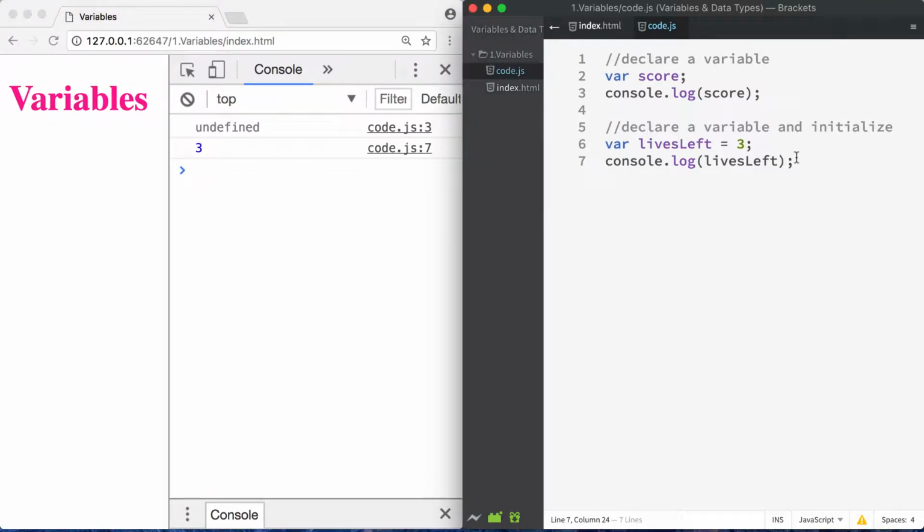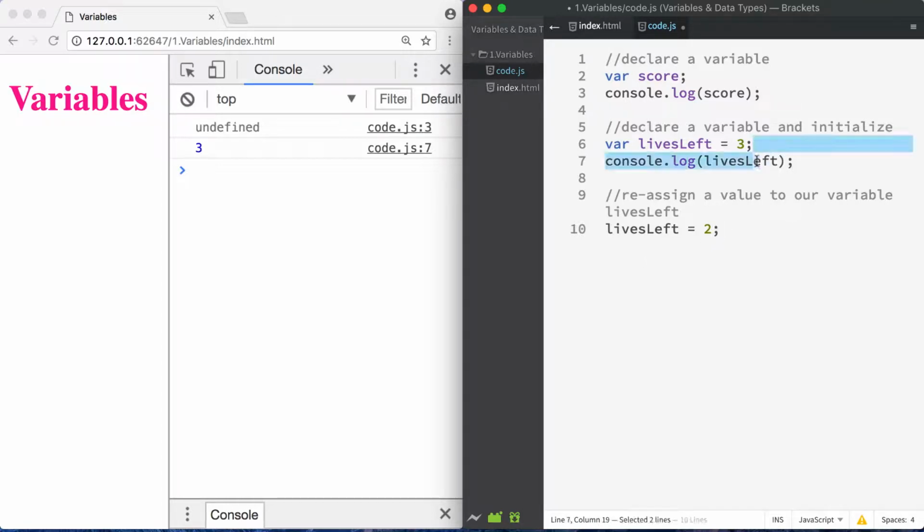Okay, so now let's change the value of our variable. So you can go back to any variable and just change the value. So what we're going to do now, we're going to reassign, okay, a value to our variable. To do that, you don't need the var keyword because the var keyword is only used to declare a variable. You can now just write the name of your variable straight away, and then you can use the equal sign, which is the assignment operator, and then you can choose a new value. So let's say that your user just got hit by a monster and they lose 1 life, and the new value of their variable lives left is 2. Okay, so now let's do the same thing and print our variable in the console and see what we get.